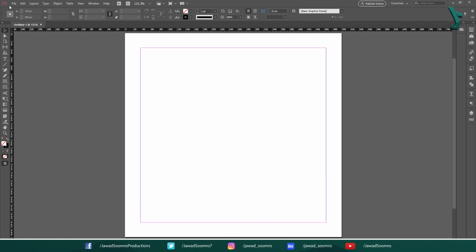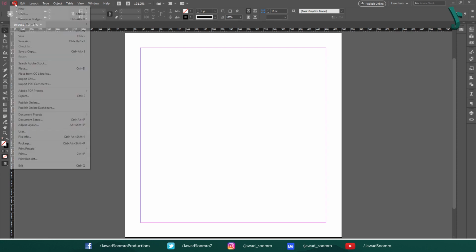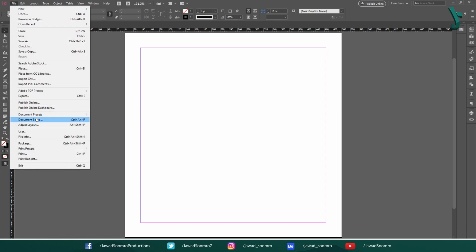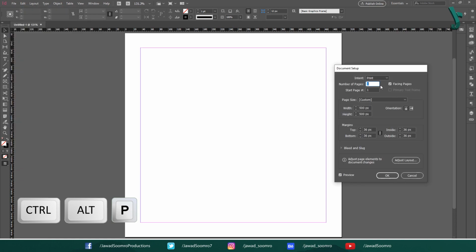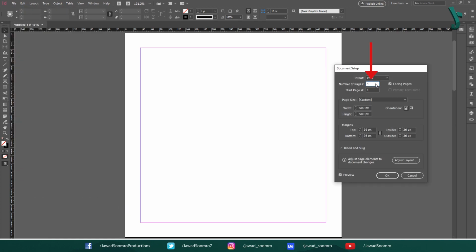If you already have a document open and you want to add more pages later, then go to File and choose Document Setup. Shortcut key is Ctrl-Alt-P. In this dialog box, enter the desired number of total pages.